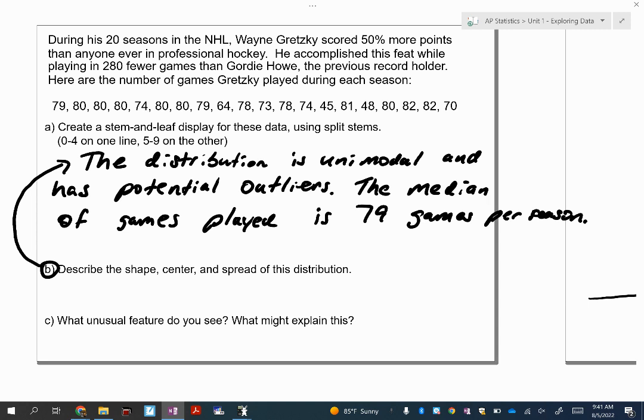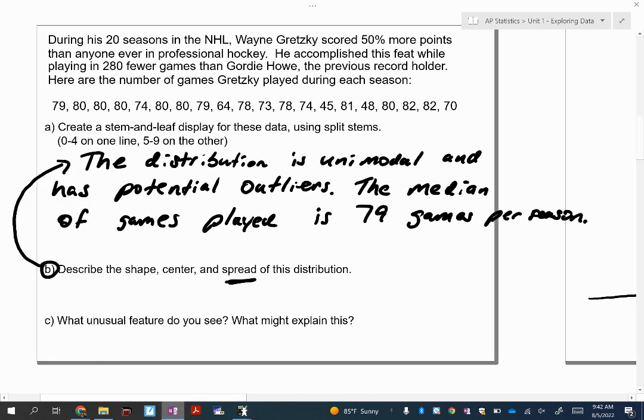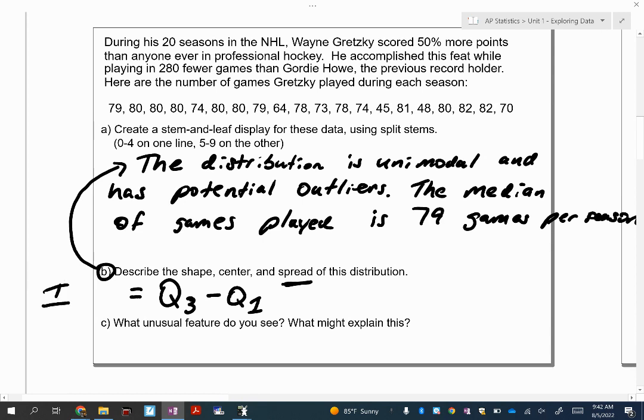Now let's talk about the spread. You've got options for describing the spread. The most basic one is to do the highest minus the lowest, which if you're looking at your calculator, we know the highest is 82, the lowest is 45 games. You can do the range. You guys learned that in middle school. But I'm going to use a more specific range, the interquartile range, which is quartile 3 minus quartile 1. This is called the interquartile range, or from here on out, the IQR.